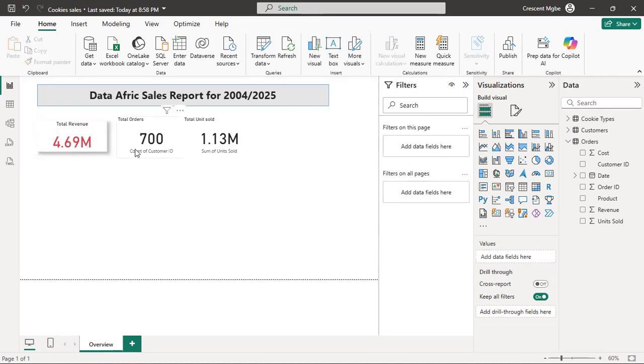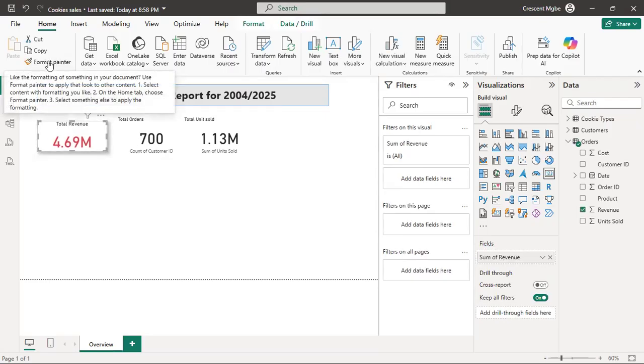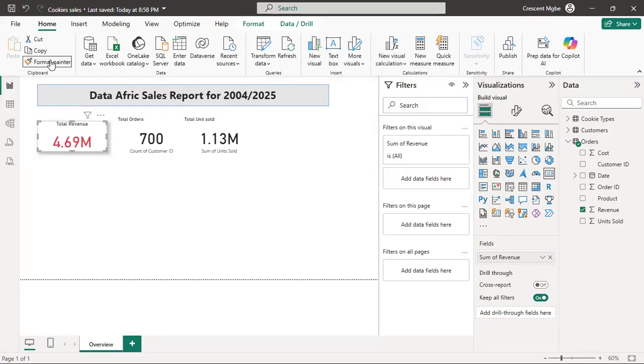instead of repeating the same thing for all of them, I can just copy this style here and transfer it to all this one. So I'll just come here, click on this one, come to Format Painter. Format Painter, I'll click on it. I'll come here, just click on this one. It gives it the same format. So you see, it gave it million because this one, we formatted it in million.